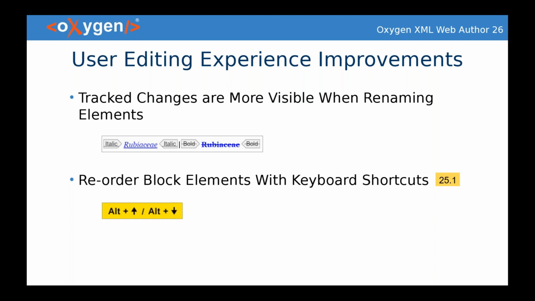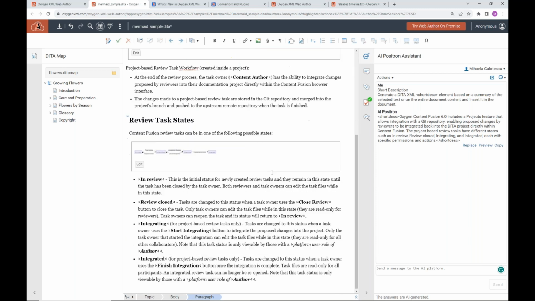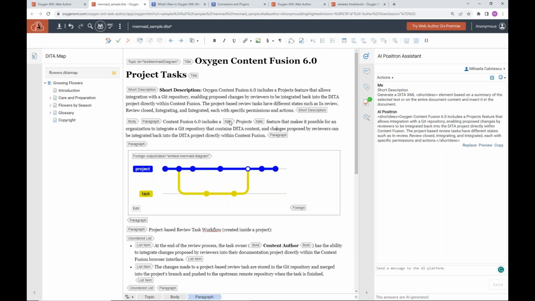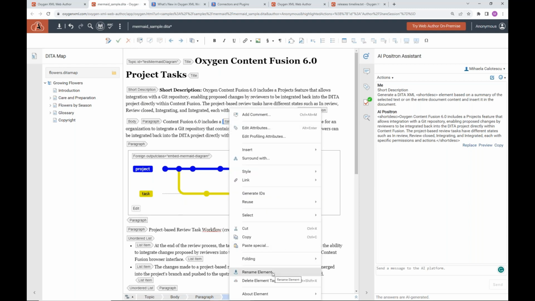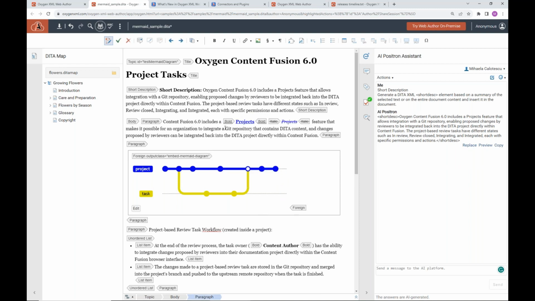Next, I will continue with user editing experience improvements, and I will now present a new feature from the track changes area. Until version 26, a rename element change was not tracked. So we made this change. Let's see that. I will switch to full tags to see the tags. Okay, I will choose to rename the italic element. Track changes on. If I rename to bold, I see that a new element bold is inserted and the old italic element is marked as deleted.